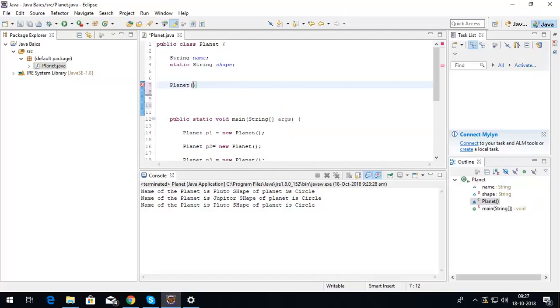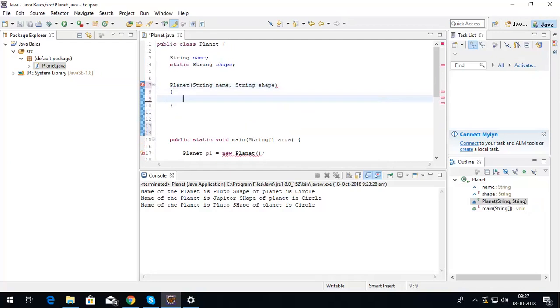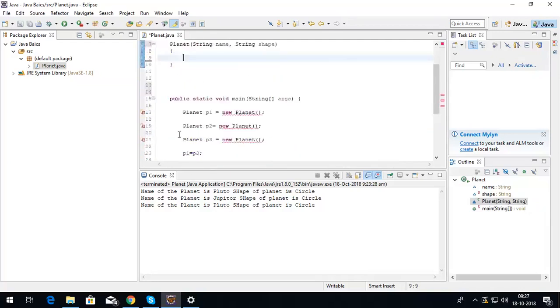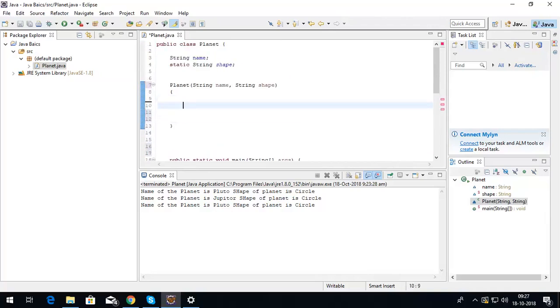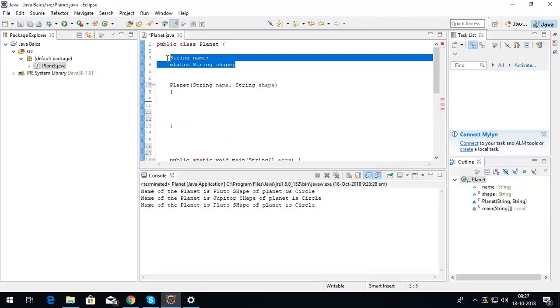The constructors are of 2 types: parameterized constructors and non-parameterized constructors. The constructor that I am creating right here is the parameterized one. So I will say string name and string shape. Now I started getting an error here, I'll come back to it. I am using this constructor for the initialization of these variables here, my global variable, my instance variable.